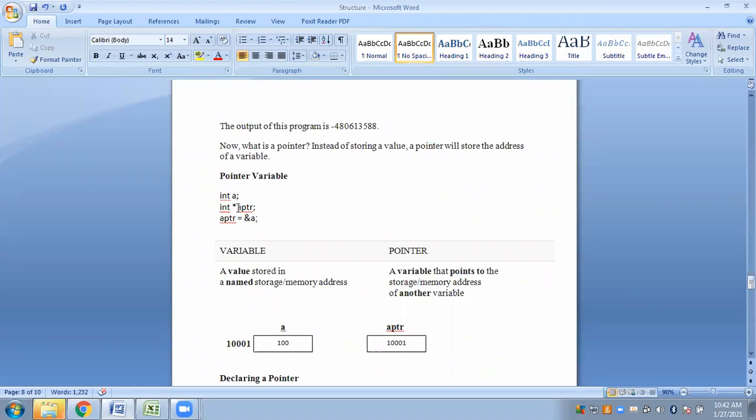But how will you differentiate it from the ordinary variable? Using the asterisk symbol at the beginning. This is the first difference that you have to note. Ordinary variables are simply given a simple name, preceded by the data type. Here also we have a data type followed by the asterisk symbol followed by the pointer variable name.